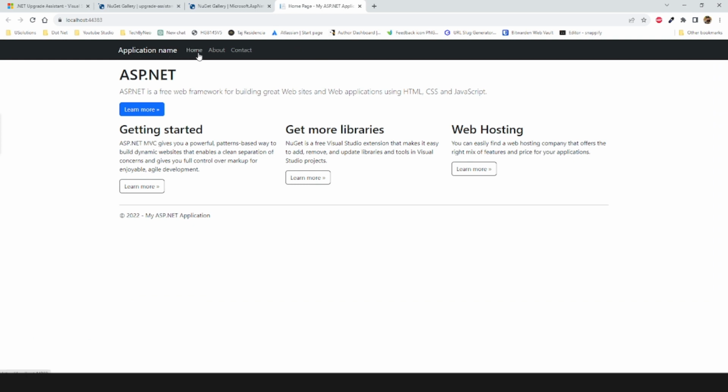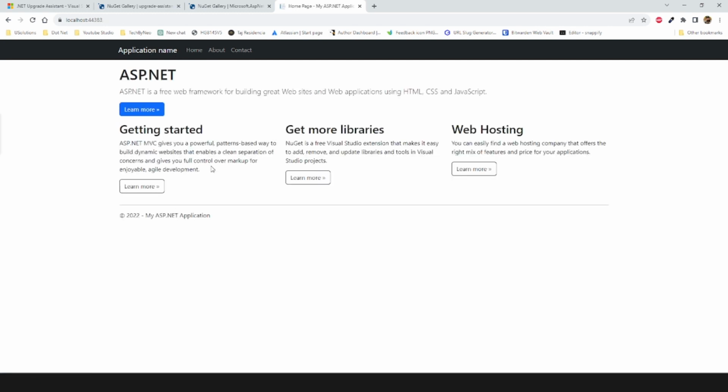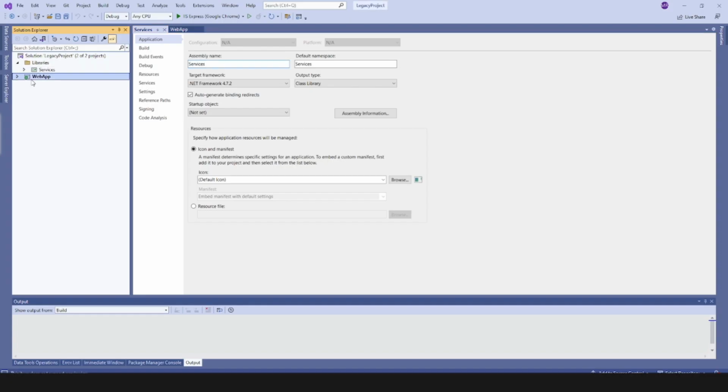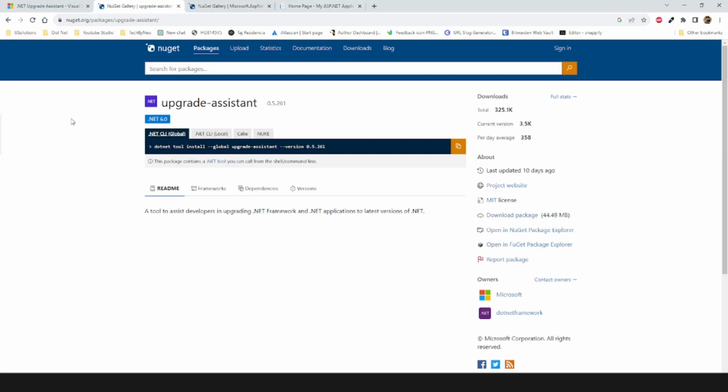You can see that this is the same template that was previously available in .NET Framework. So the application is working fine, navigation is working fine, and we are going to upgrade this application to .NET 7.0 today. For that, I already have installed the Upgrade Assistant Visual Studio extension, although we can do that through the command line tool as well.